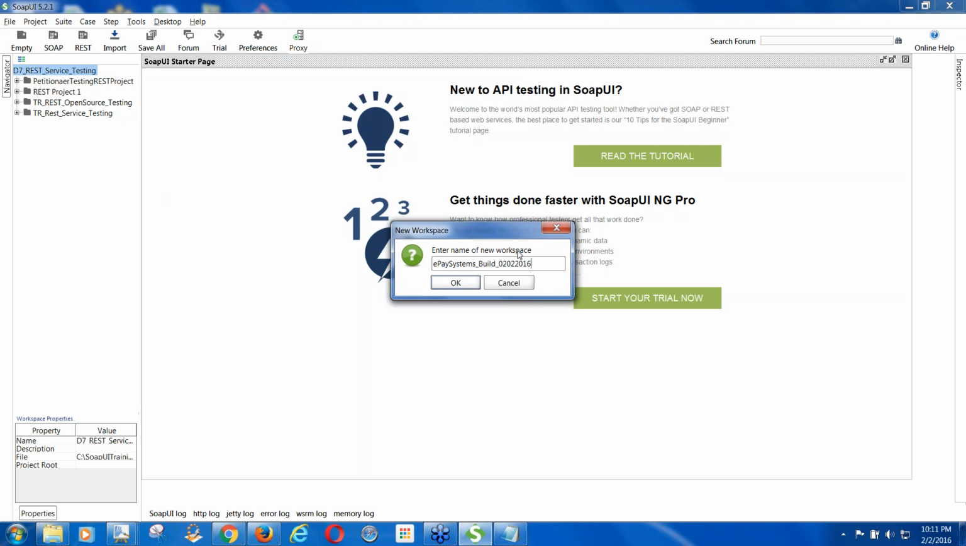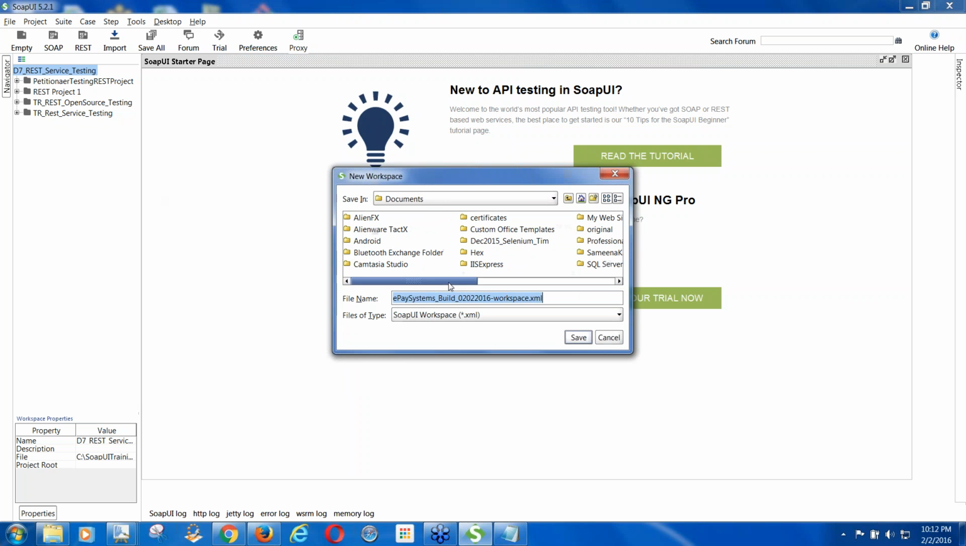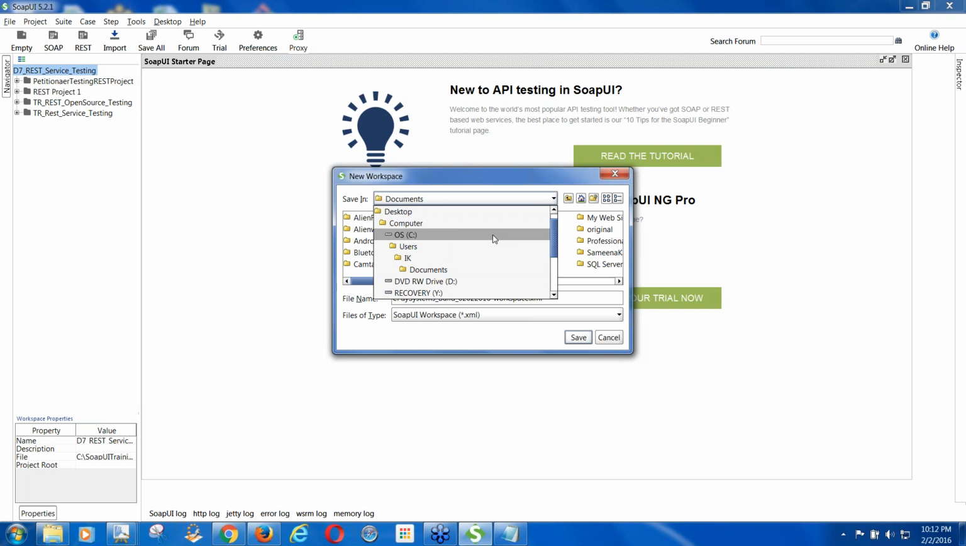So what is my work here? It is testing the web service of the ePay system of this build. So let me name the workspace like that, and after that, hit OK. And when I do that, it's asking where should I save it? Well, save it in this folder. Did I tell you to create a folder?